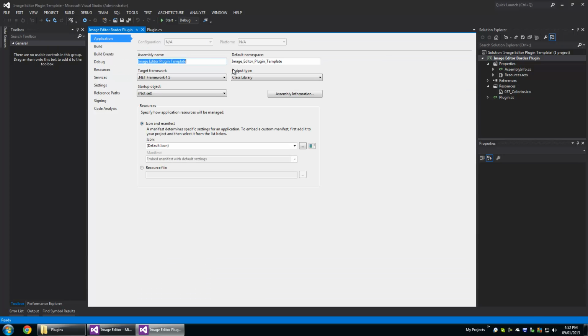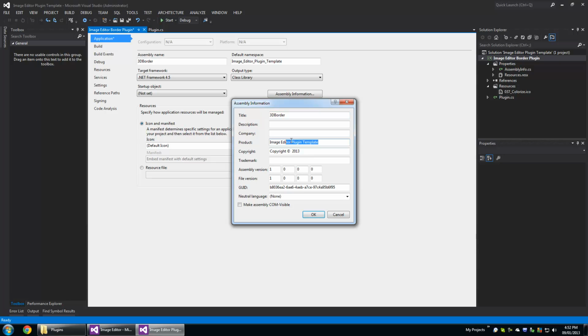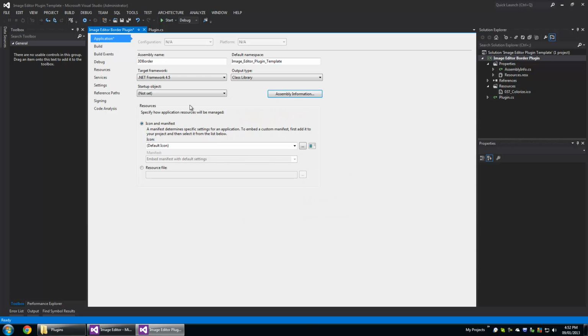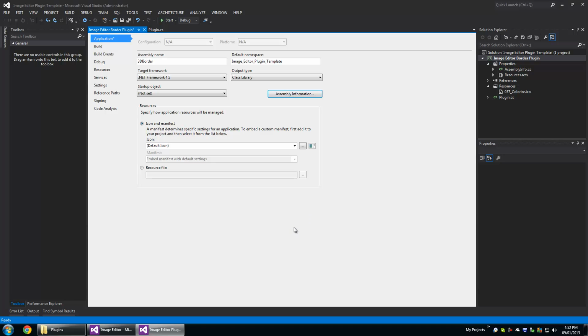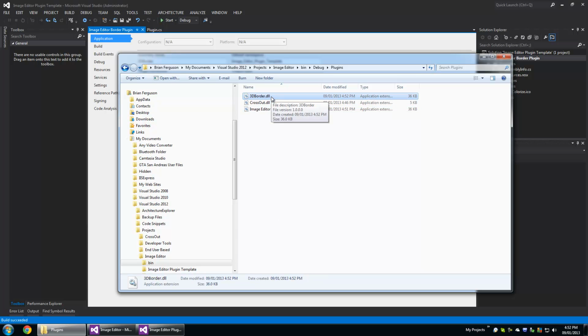Change it up so that it's no longer a template. So the assembly name, I'm just going to call it, it applies a border, so we're going to call it 3D border. And you might want to change the default namespace and stuff in the assembly information. And you can use the description of the assembly to display information about the plugin in the actual program, if it's not too complex to get the description of the assembly. So let's build this. We're going to build the plugin again, go back to plugins. Now we've got our 3D border plugin build. That's what we wanted. I'm going to get rid of the image editor plugin template.